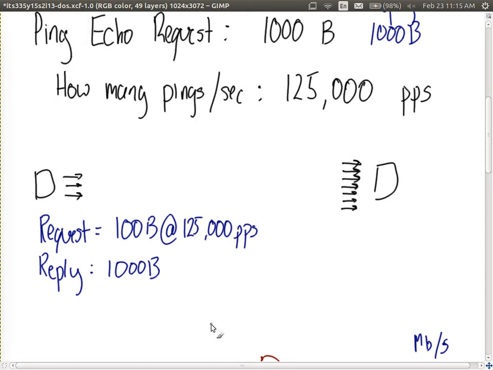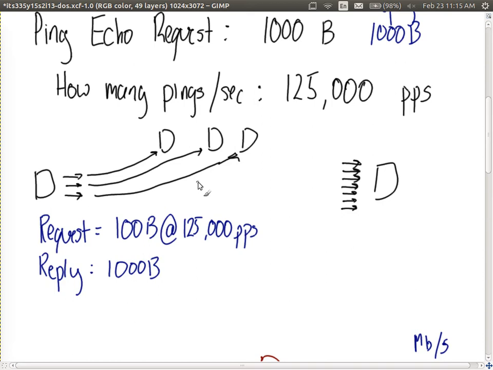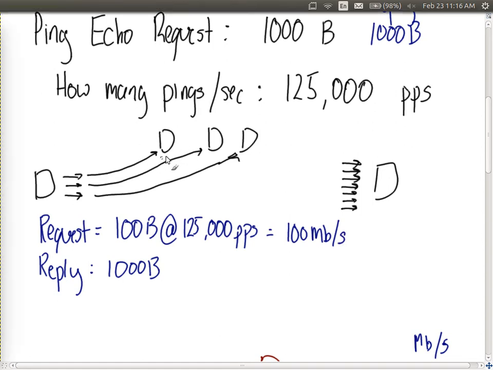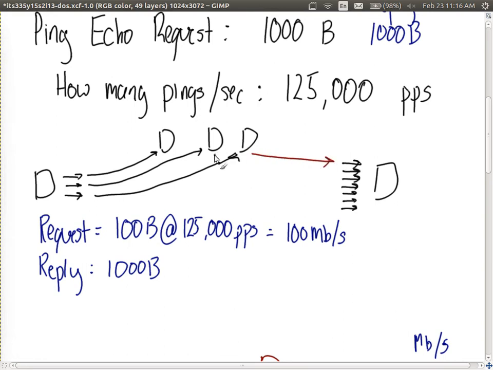And I send them to these, it's hard to draw here, but to these other computers on the internet. It's better on the slides. I send them to, say, random computers on the internet, sending at a rate of 100 bytes every 125,000 times per second, which is equal to 100 megabits per second sending. When these computers receive the request, they send a reply. They send a reply into the target.